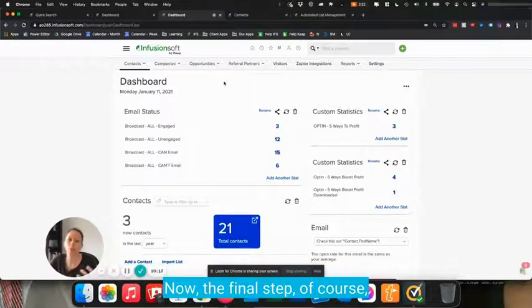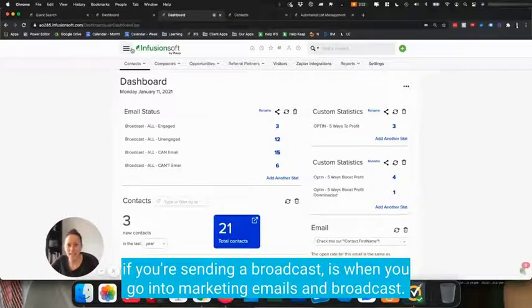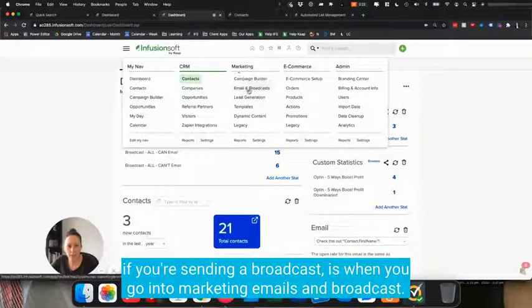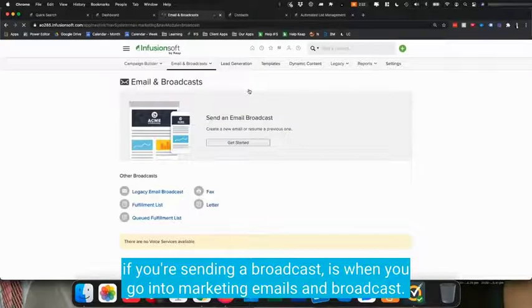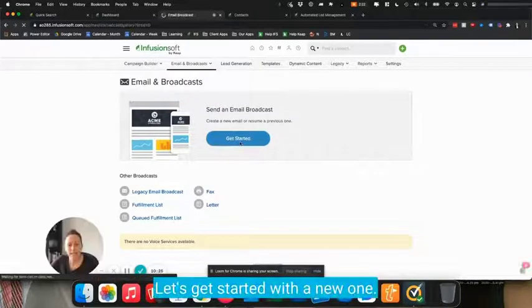Now, the final step, of course, if you're sending a broadcast, is when you go into marketing, emails, and broadcasts. Let's get started with a new one.